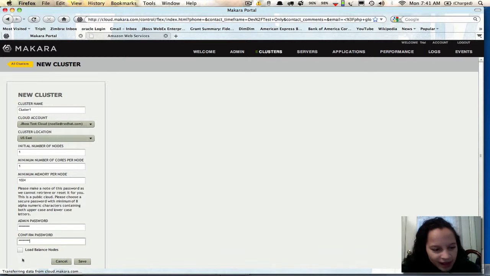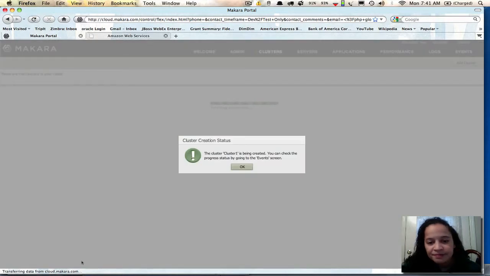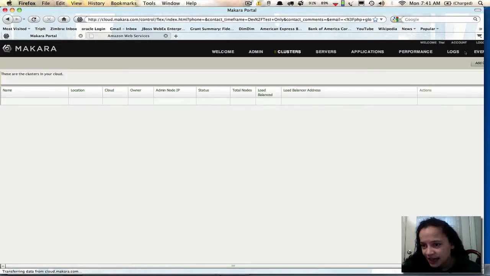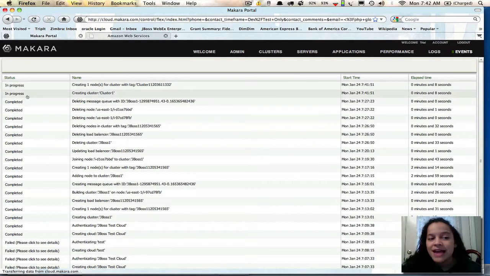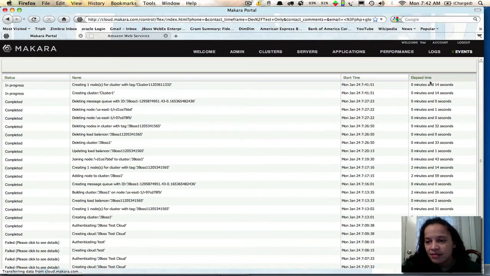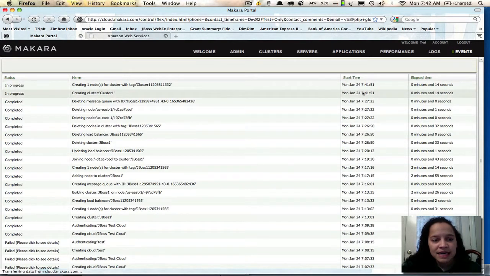Meaning that they'll be the same. And I'll go ahead and say I want to load balance them, meaning I want to create a load balancer as well. So I choose Save, and you'll notice here it'll say it's going to create my cluster, and then I can go to the event screen and see how that works, which I really like. So you can click on events, and it'll show you your tasks in progress. So you could sit and wait and watch them. It'll show the elapsed time as it is updated, and then when the tasks are completed, you'll see these statuses change to completed.